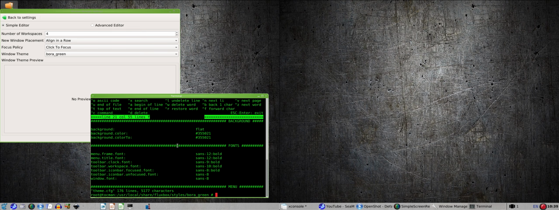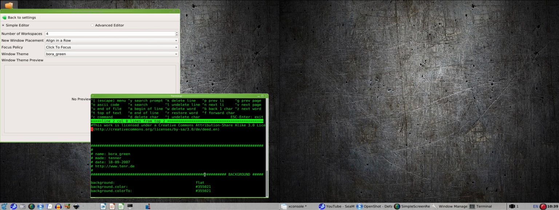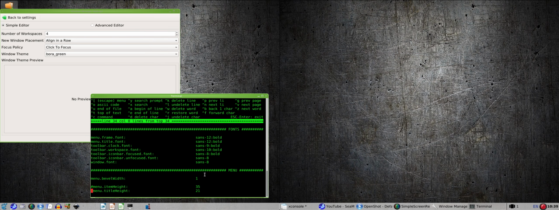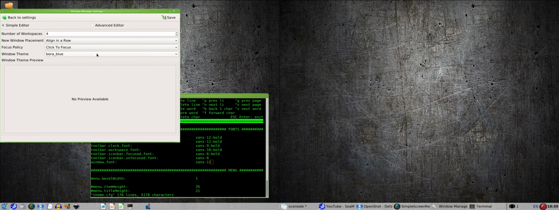If you want to change the text on the top title bar, which is a little bit small, we'll change that one. I think this is the one I need to change. We'll try it again, and we'll go to simple. We'll go to borrow blue. Yeah, see. So we change that.